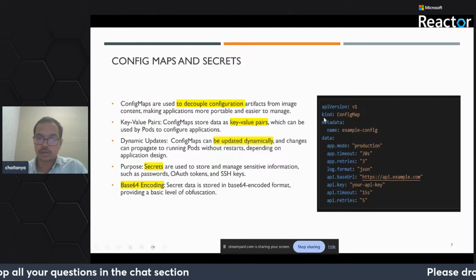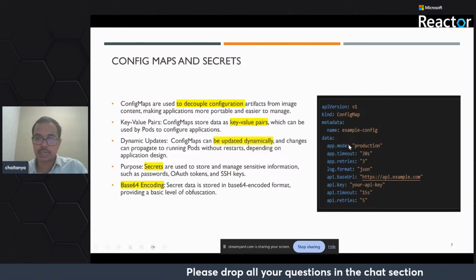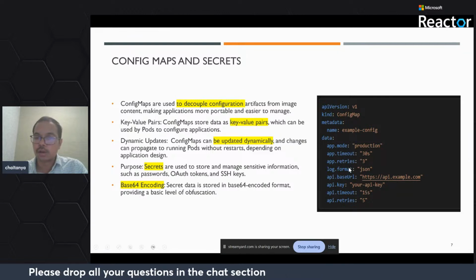So here on the right side, this is one of the examples of how you define it in a declarative syntax, like key value pairs. You say mode is production time. So similarly, you would define all the configurations that are needed for your service.